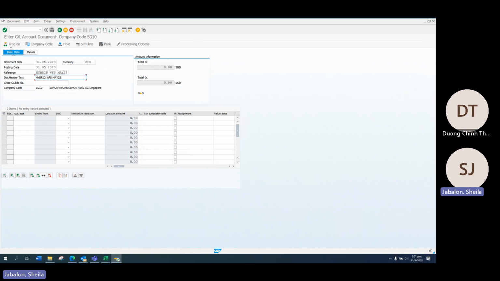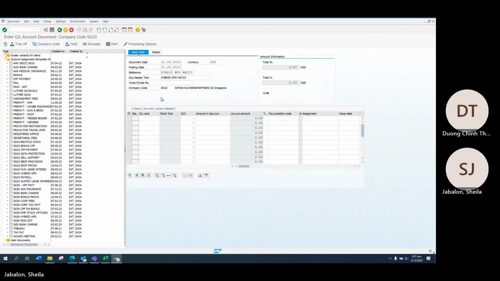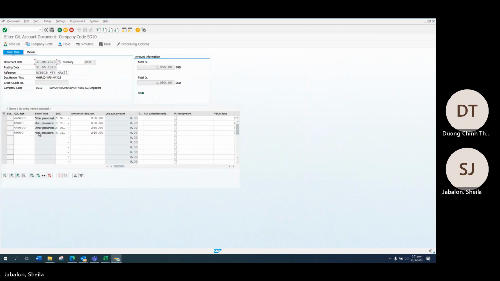Okay, then after this, you go to click on this icon, tree on, and copy the template. Hybrid, this one, SG10 hybrid WFS. Okay, 3 off. Okay, then check.